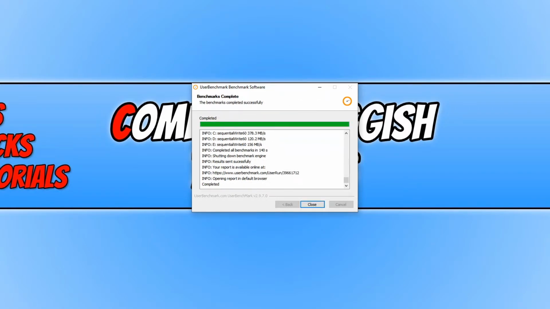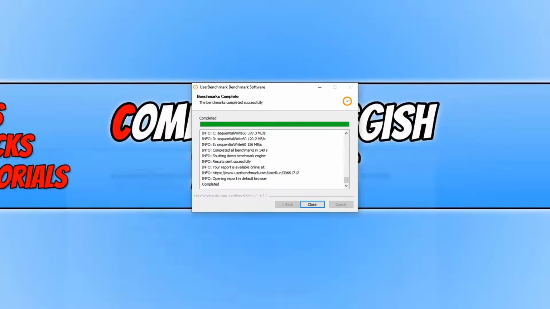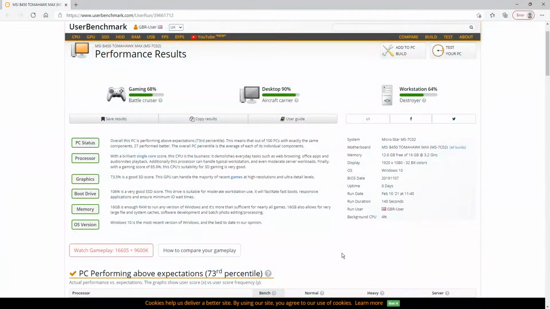Once the benchmark has finished, you should then have your web browser pop up. As you can see, mine is here. But if yours didn't pop up, then before you close down this window, you do have the URL there, which you can right click and copy and then paste it into your web browser. So I'm going to go ahead and press close. And I'm now going to open up my web browser, and here are the results of my benchmark.